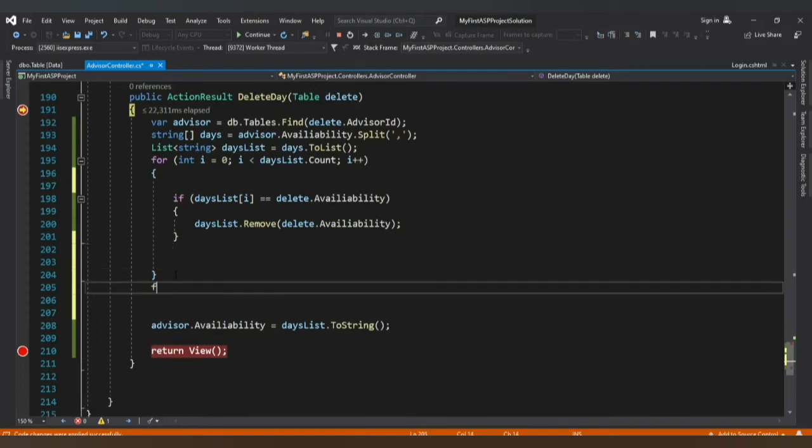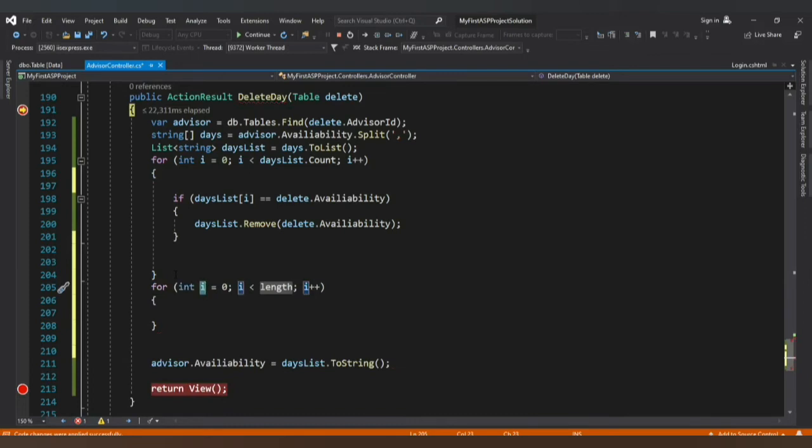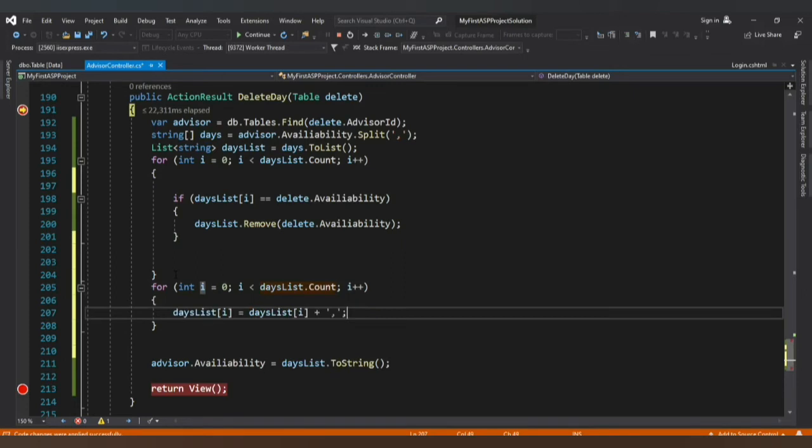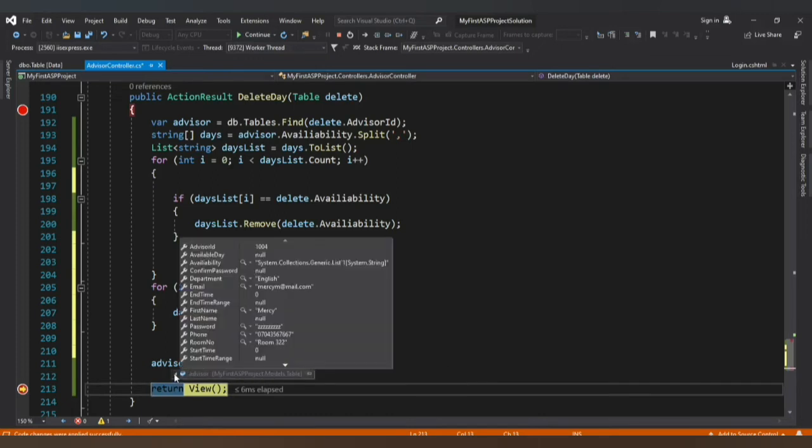So we're going to have another for loop here, iterating through the same day list that counts, and then we paste this here. So this then is going to append this to every list item. So let's continue it and see if it works. If I hover over my availability, the string is going to be quite long, so let's see.